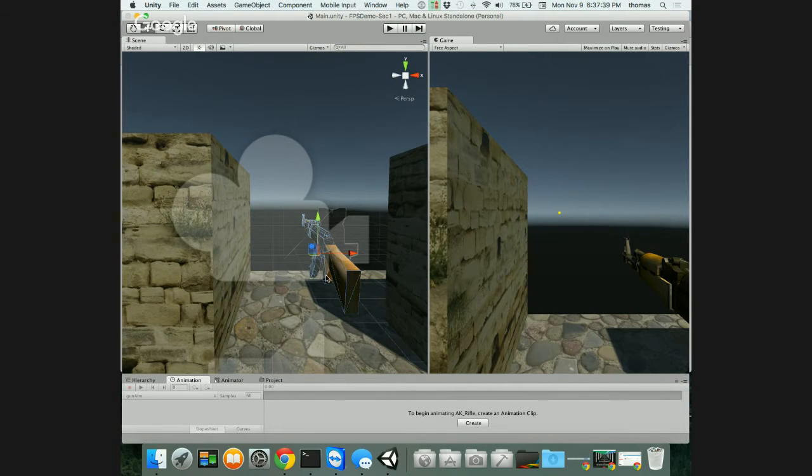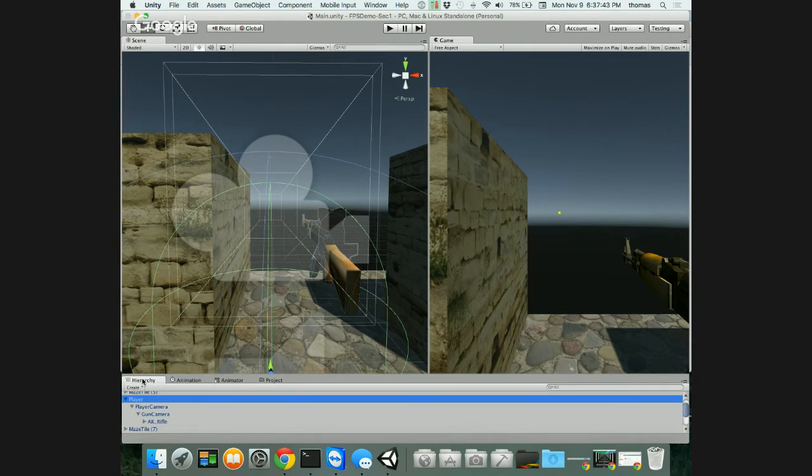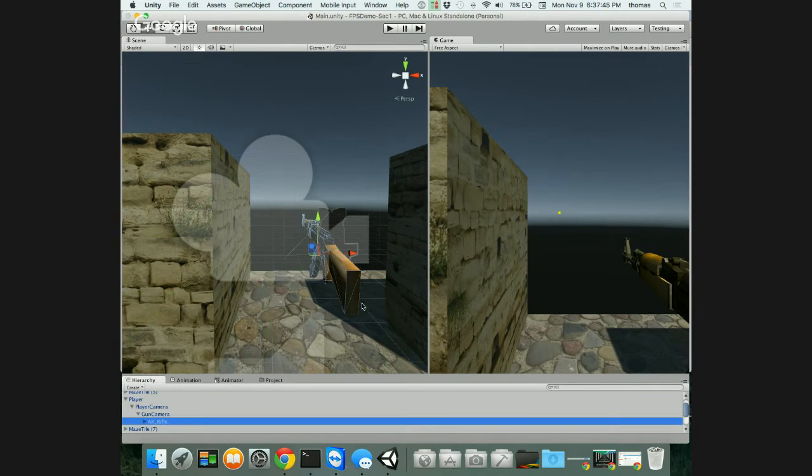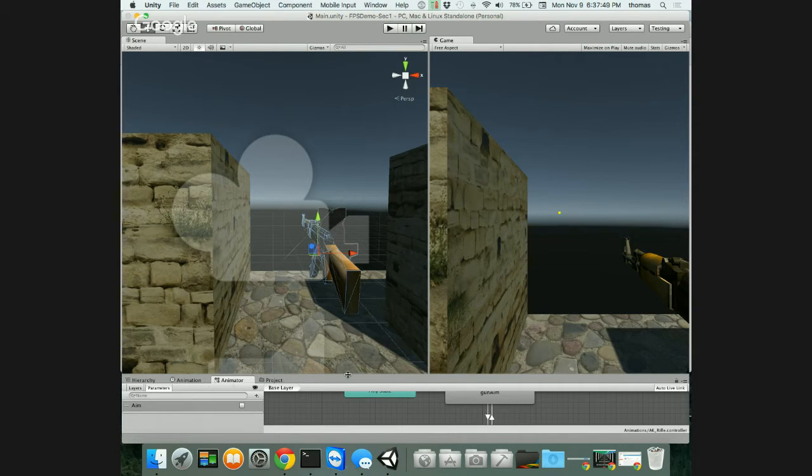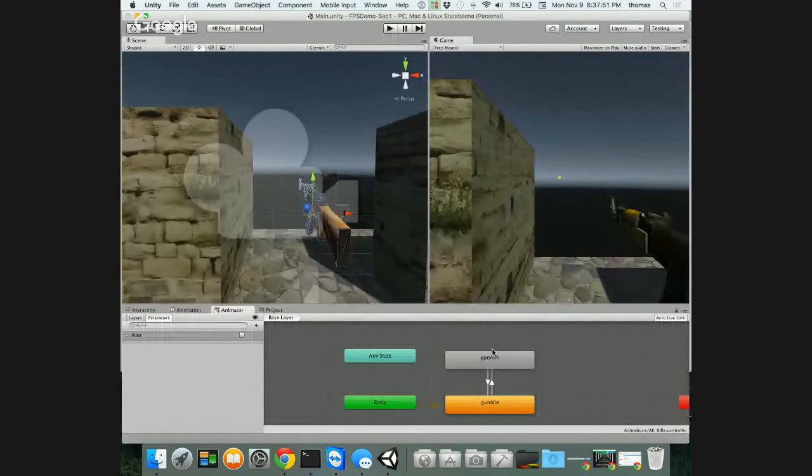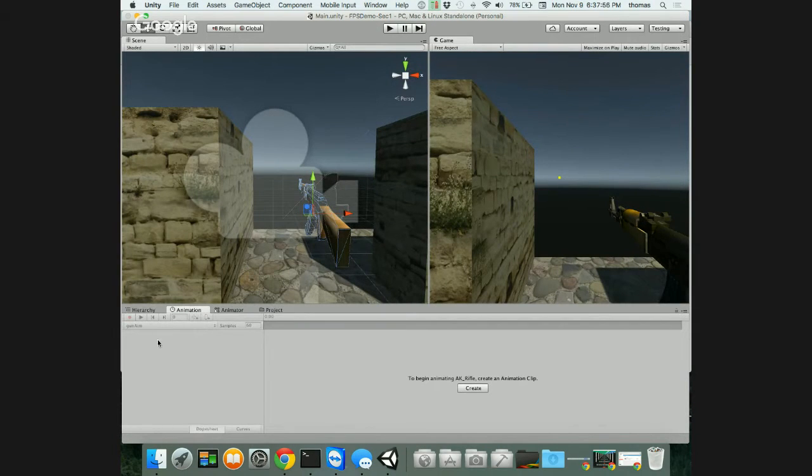And if you notice here, I'm on my gun, right? So I'm focusing on my gun, going back to my hierarchy, my AK rifle, right there it is. And if you look at my animator, if I pull this up for a second, you see that I've got only my gun aim and my gun idle. I need to create another animation, which I don't have in here, called gun fire, right? Like I said, so let's create this thing.